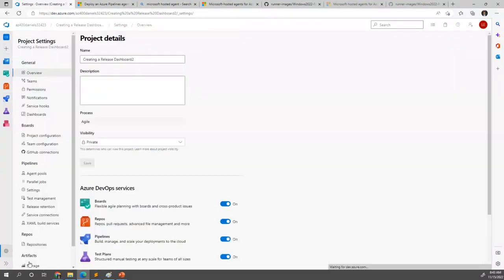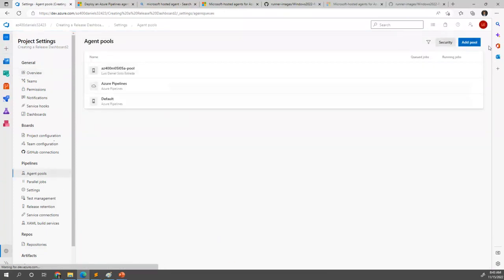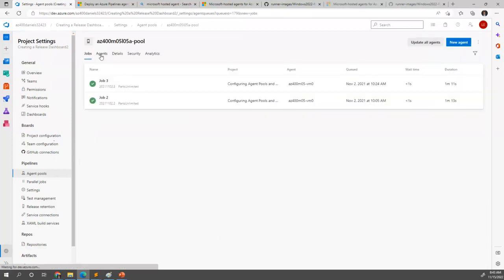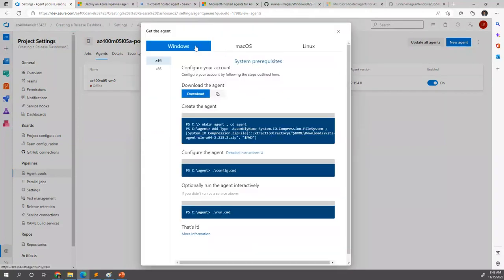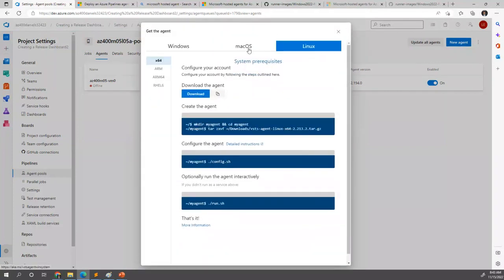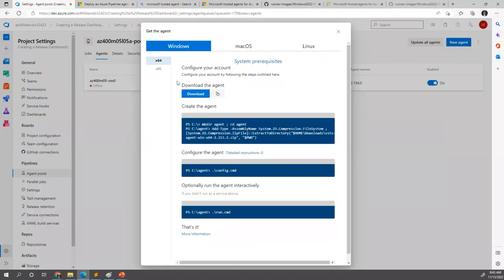In that case, you need to go here to project settings, and in agent pools, you need to create a pool where you want to provide your agents. And for the agents, when you click here on new agent, based on the operating system your compute resource has, there is documentation that you need to follow in order to make your compute resource become a self-hosted agent. All right.